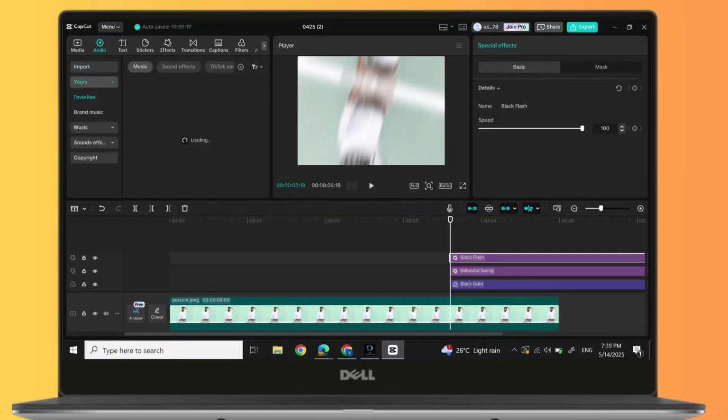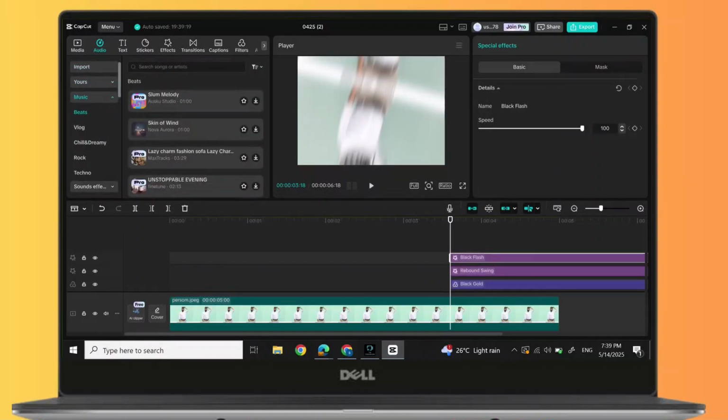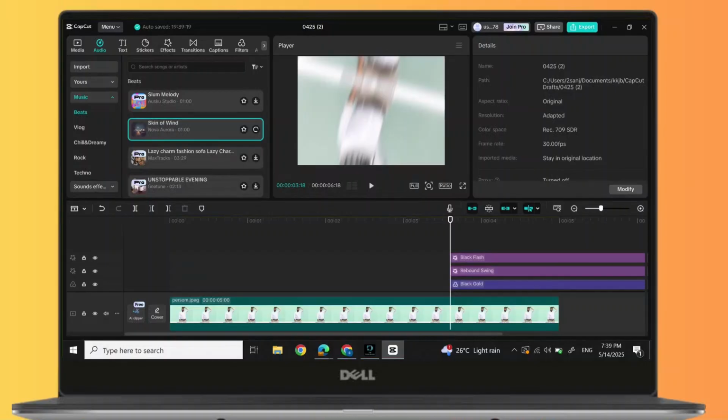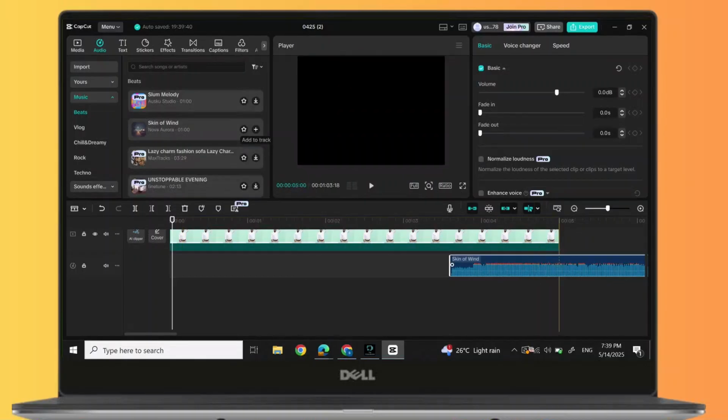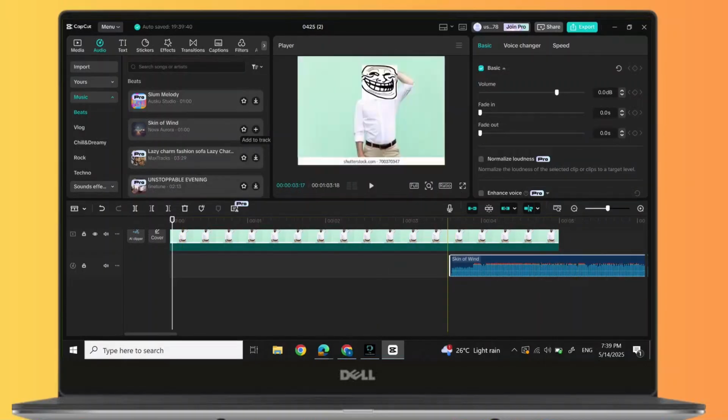Then add audio, whichever audio you want. You can import, add audio of CapCut. After you're done adding audio, simply play and you're good to go. This is how to make throw face edit on CapCut PC.